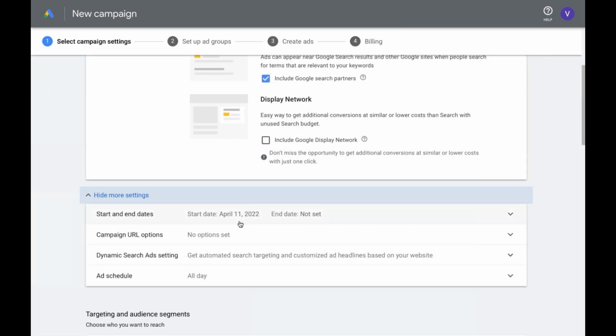Okay, click on show more settings. Here you should be getting start and end dates. So from what date to what date your campaign should be running. That's decided here. In case you don't set an end date, it goes on as a monthly subscription till you end it. Then campaign URL options. It's basically to get an actual campaign address without all these extensions. That's an option, but you can skip for now.